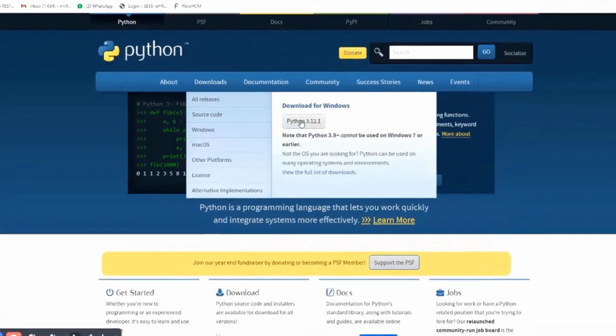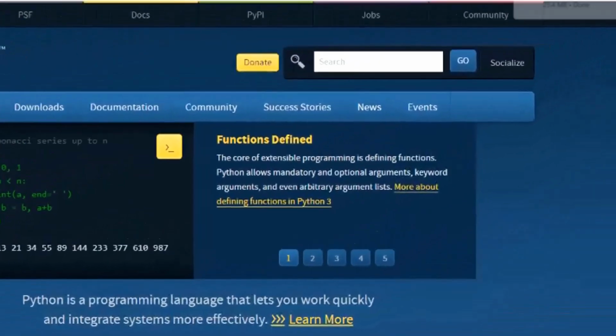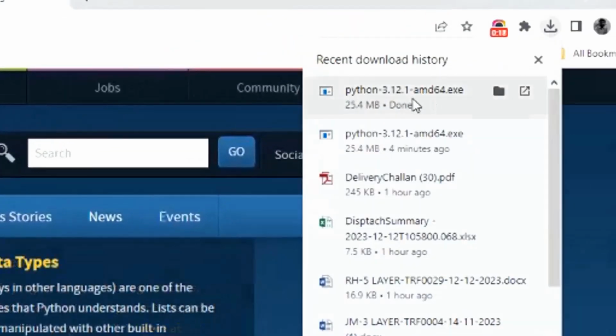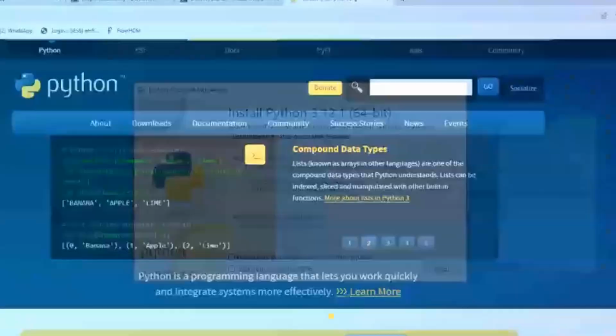Under the download menu, you will find the latest version of Python. Download the Python installer by clicking on the button. After the installer is downloaded, run the installer to start installing Python on your computer.